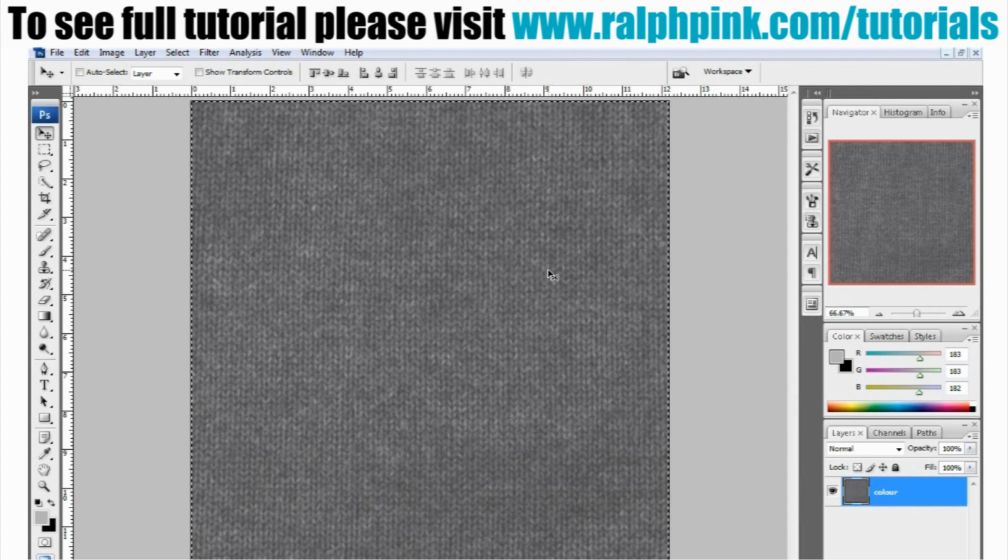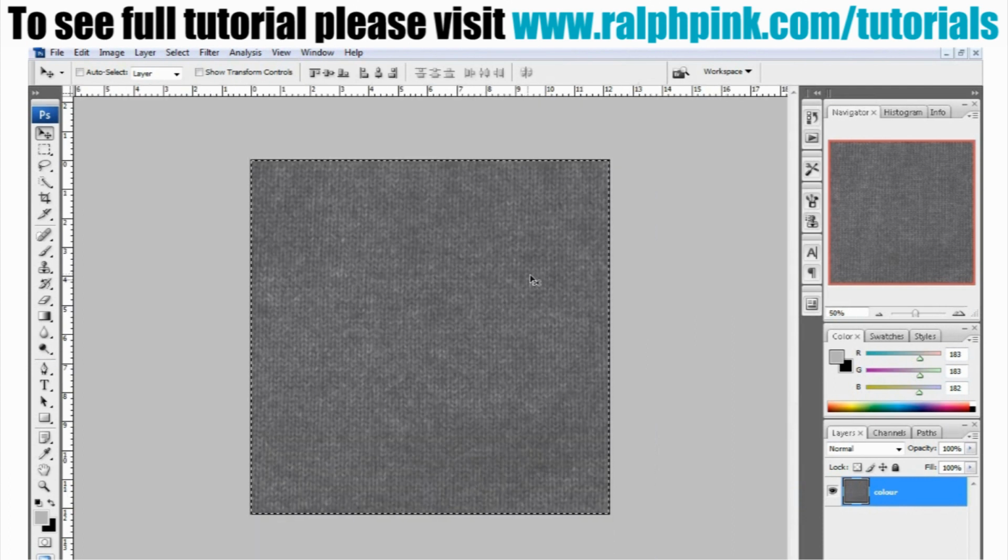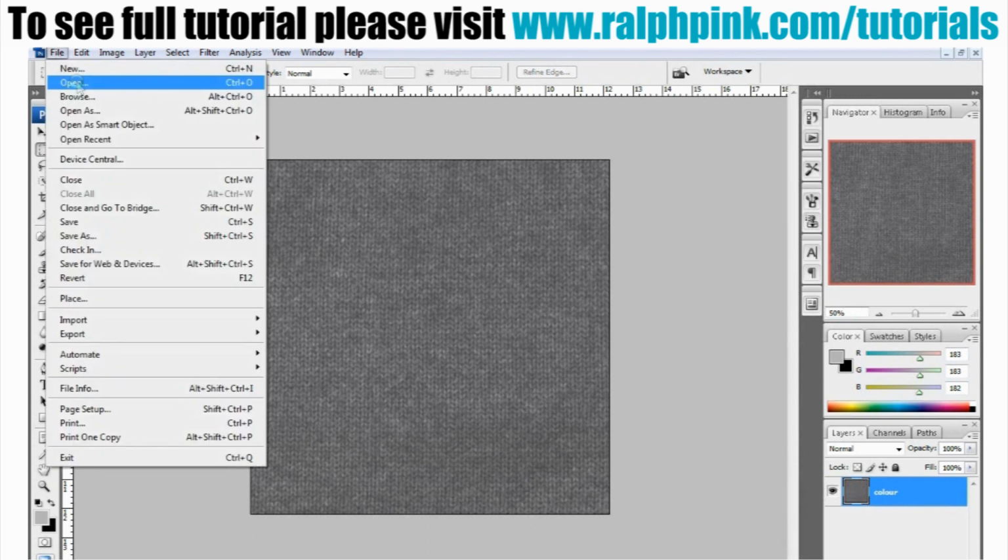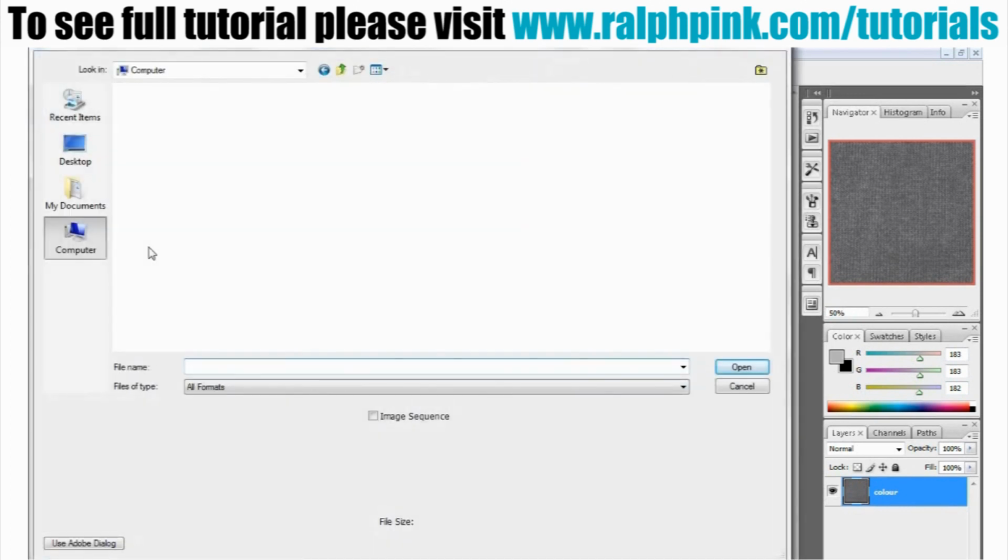We are still going to use our texture, and just remember this doesn't have to be a knit structure, it can be anything at all. It's simply giving it a bit of depth to give your garment a realistic look, let's say. But it can be literally anything you want. You can have any kind of texture behind it. So what I'm going to do is open up a file.